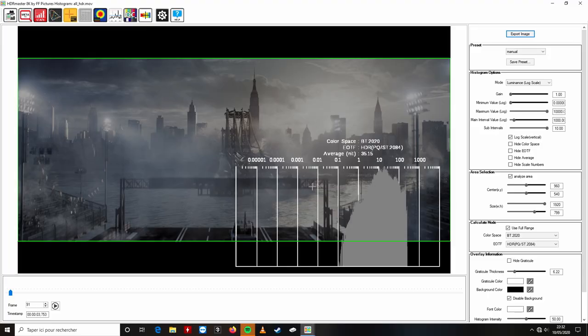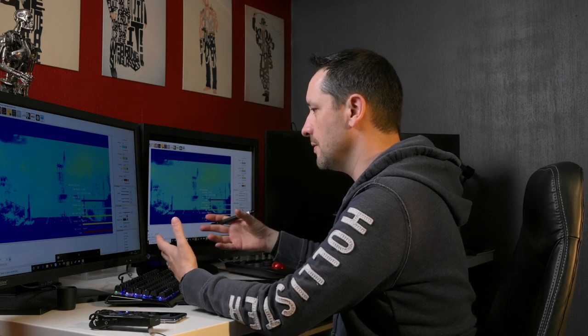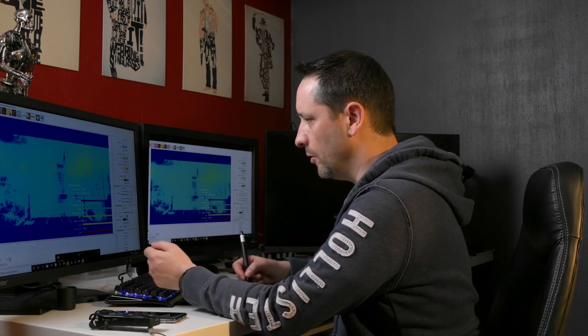To make it short, this is what we call an histogram. It represents the signal in nits. It goes down to 0 and up to 10,000. It's a PQ histogram. It includes all the values of the PQ curve. Here, you have a representation of the image, distributed according to light intensity. That is what we call a heat map, which displays the light intensity according to the colors.